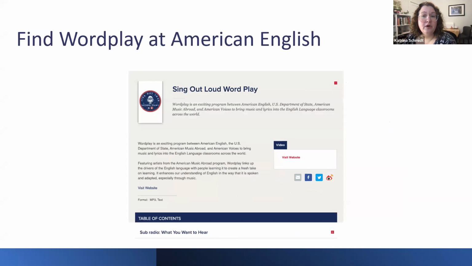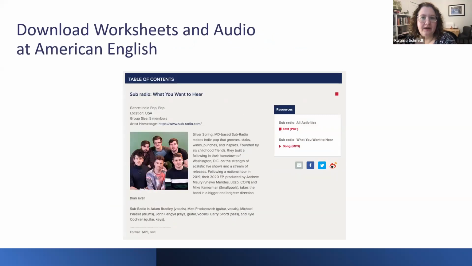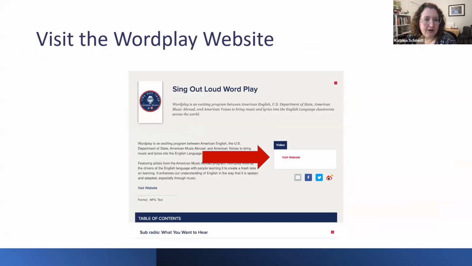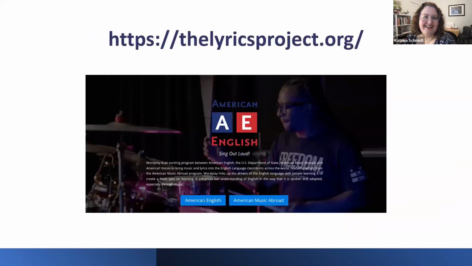And here's where you're going to find all of the downloadable materials. So these include the worksheets and the audio recordings of the songs. You're going to click on Visit Website to go to the official Wordplay website. So like I said, you can download materials straight from American English, but if you want to visit the official website, you can find the link here, and you can find even more resources. You can see the link right there.